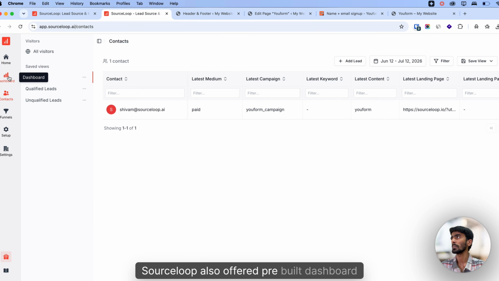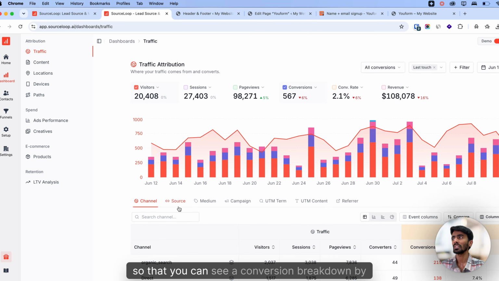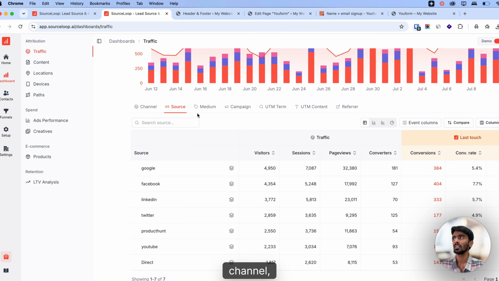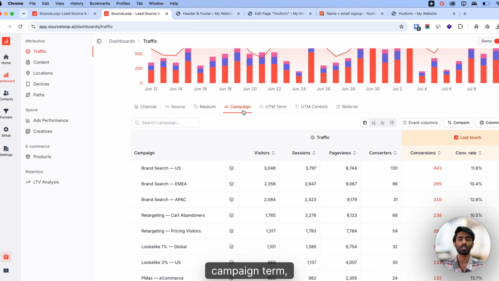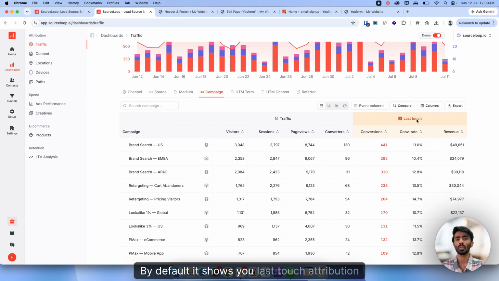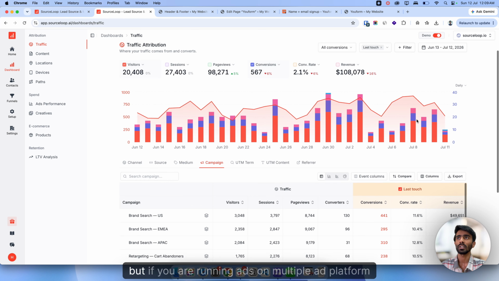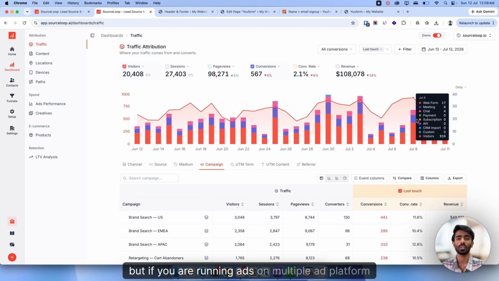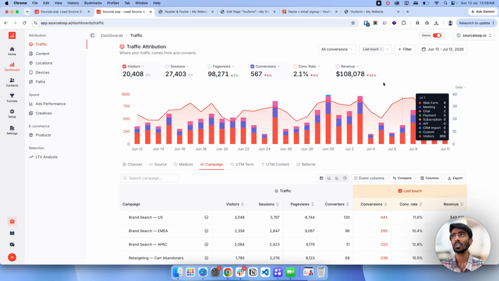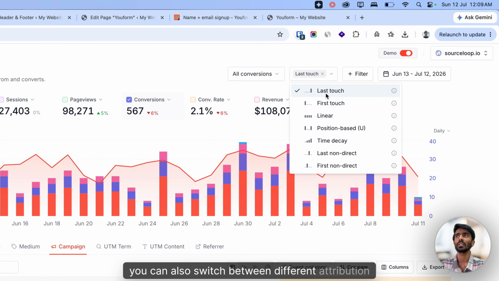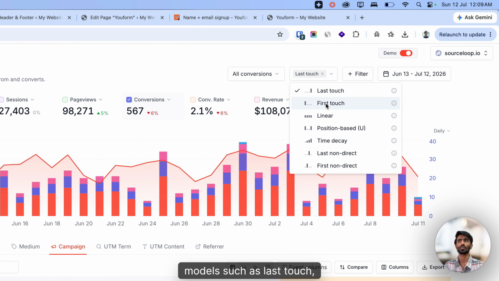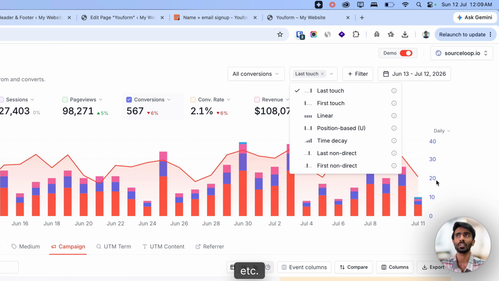SourceLoop also offers pre-built dashboard so that you can see your conversion breakdown by channel, source, medium, campaign, term, etc. on different attribution model. By default, it shows you last touch attribution data. But if you are running ads on multiple ad platform, or if you are running multiple marketing activities, you can also switch between different attribution models such as last touch, first touch, linear touch, etc.